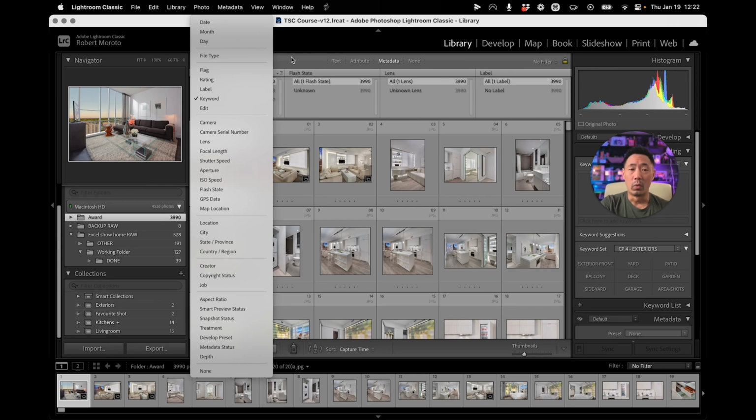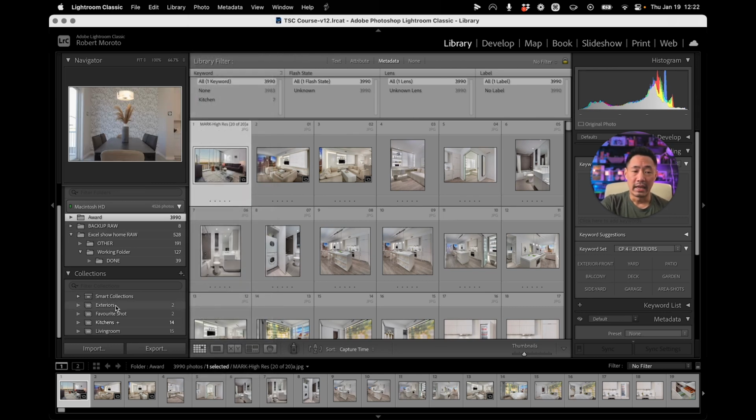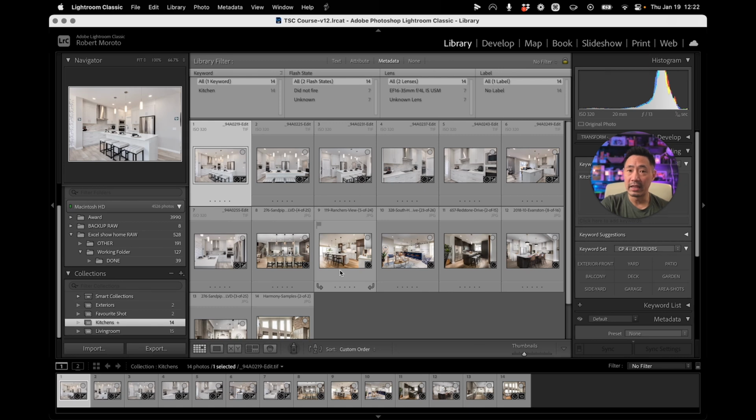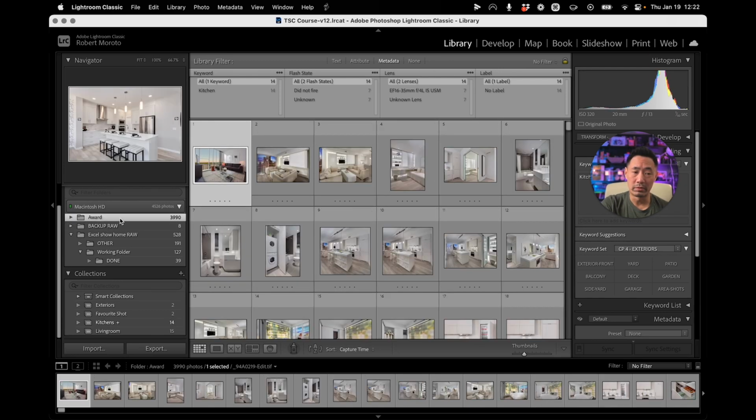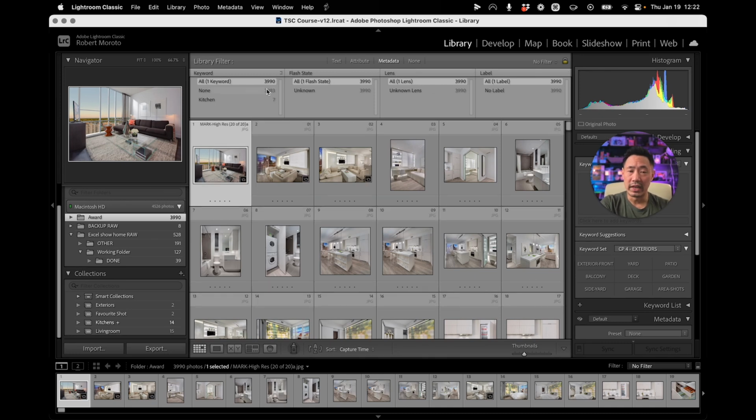So what do you do? You take everything that's in kitchen, add the keyword kitchen, then you just go up to your folder and filter based on keyword and just click on none. And now what that'll do is it will filter out all those images that have the keyword kitchen or have any keyword on it. And that means that whatever is left has not been added to a collection yet. I hope that makes sense.